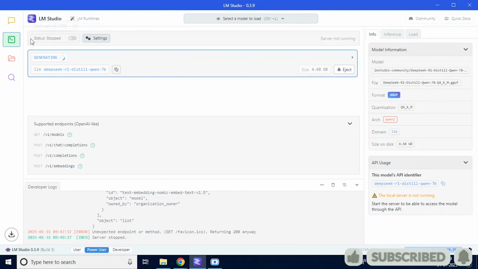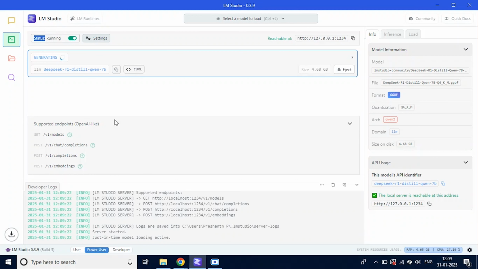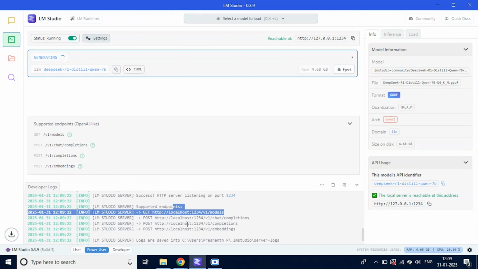So here it says the status has stopped. That means the server has been stopped. If you click on this particular button, it starts running the server. It's not just an application, it's a server that starts running, and you'll be able to see some of the endpoints that it provides, like the get endpoint, post endpoint, and everything. This runs on localhost with port number 1234.